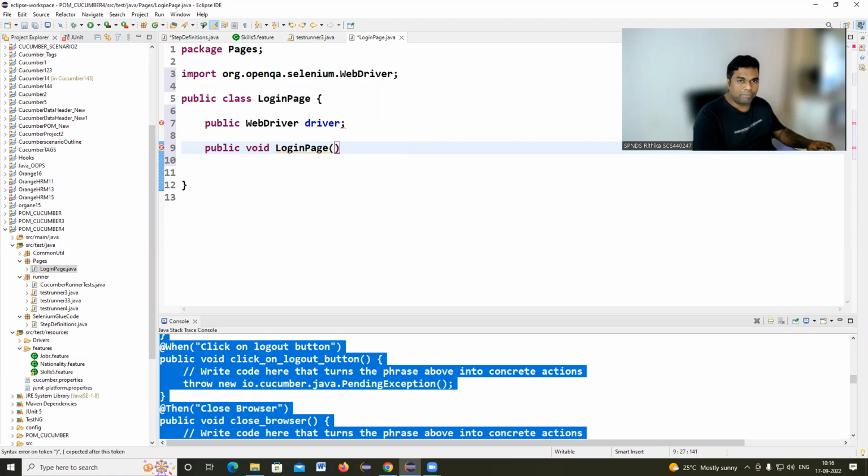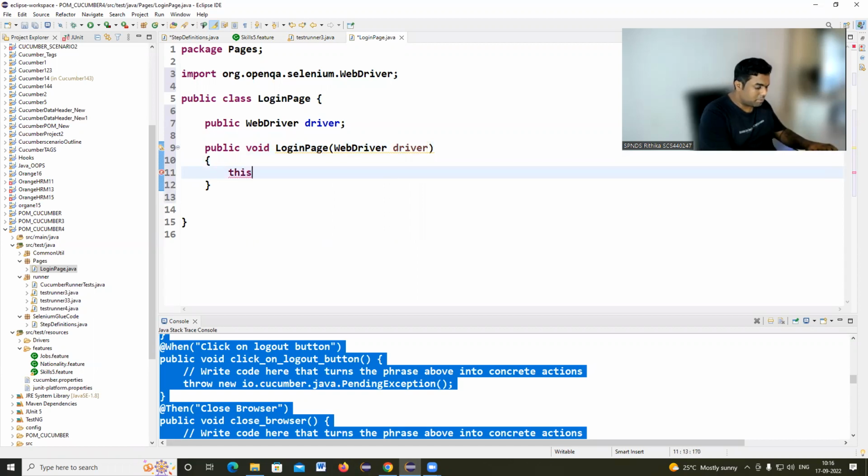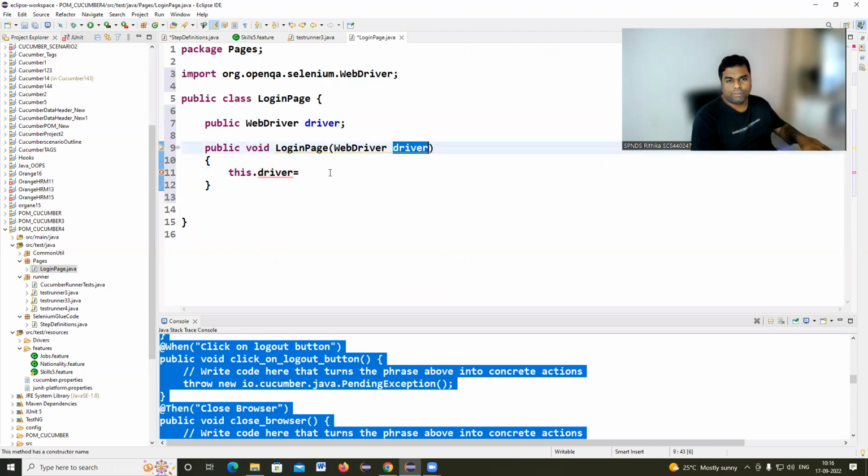And here inside the method, we are writing WebDriver driver, this dot driver is equal to driver. This method we are writing to pass the driver to the login page. So we are passing the driver to the login page so that this driver gets control access in the current class, and the driver can execute the set of driver commands.